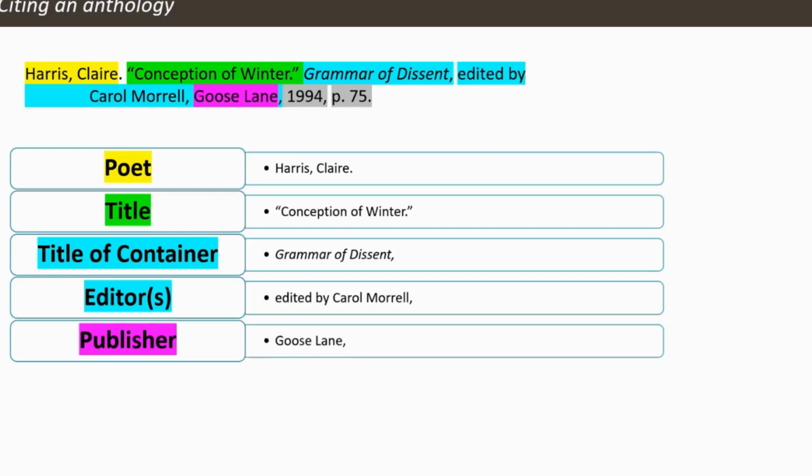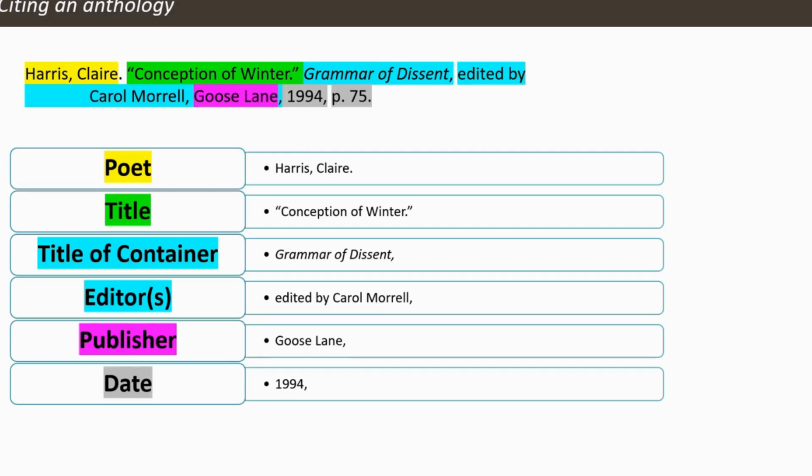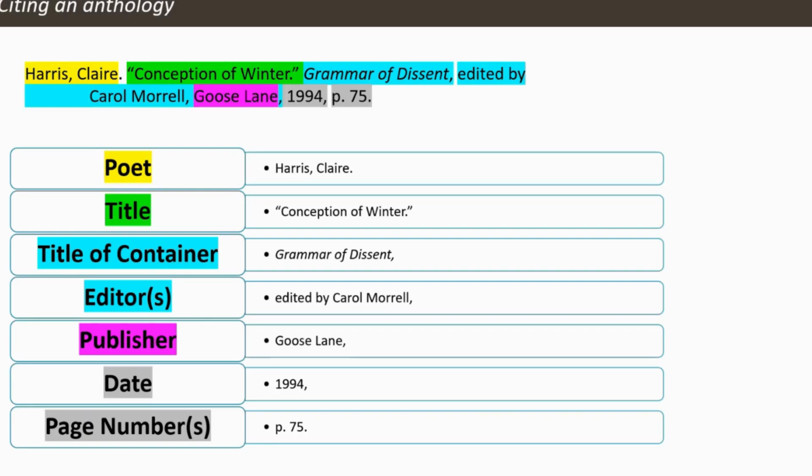Now the publisher, the date, which is the year of the container's publication, and then the page number or page range. And commas between all of those, ending on a period. Author period, title period, commas between all the container information, period.